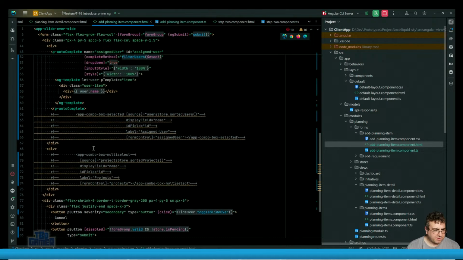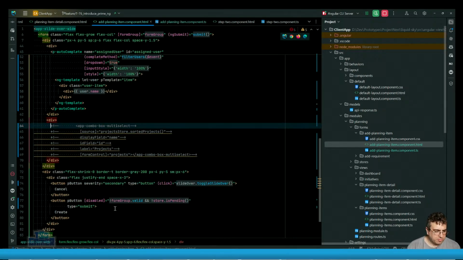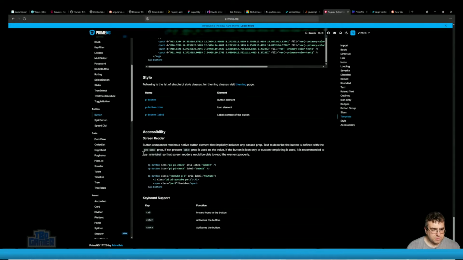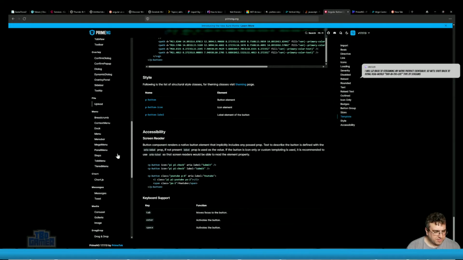Okay, so let's get this next combo box in. So this one is a little harder. This needs multi-select. So this one is not going to be quite as simple.